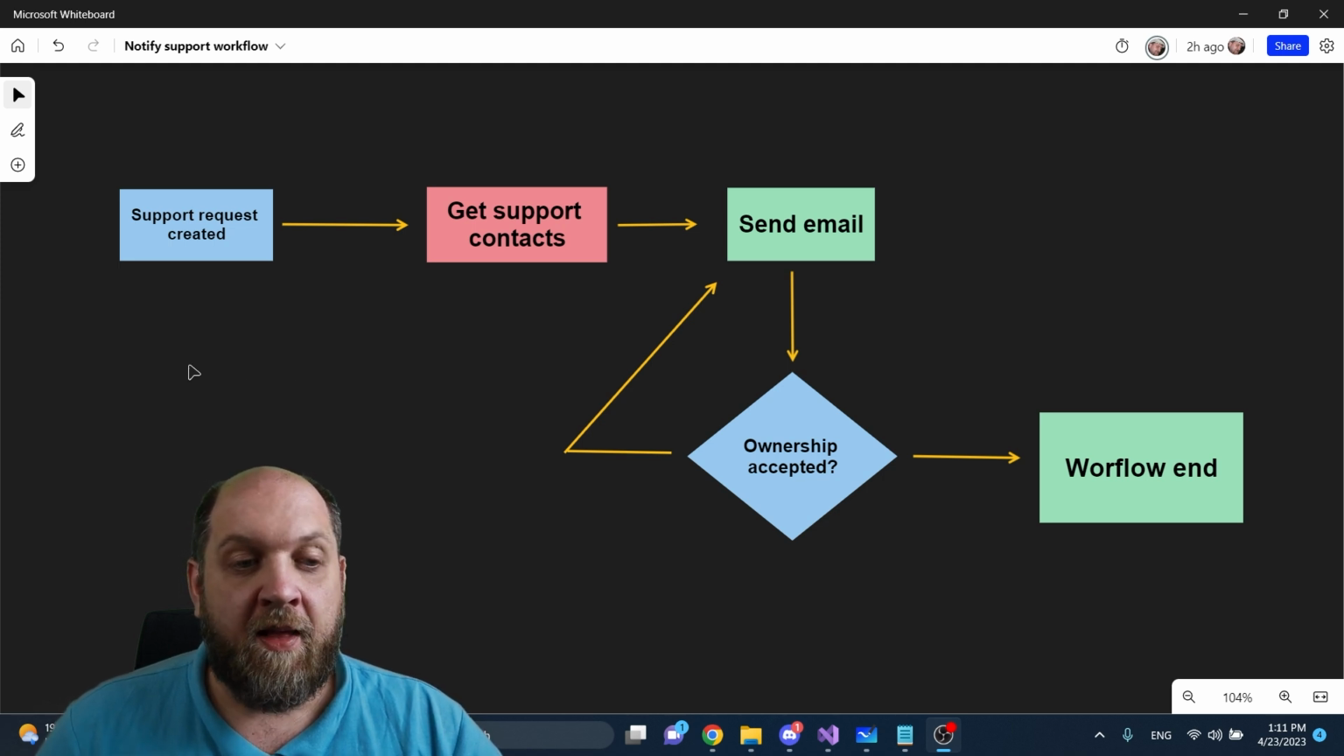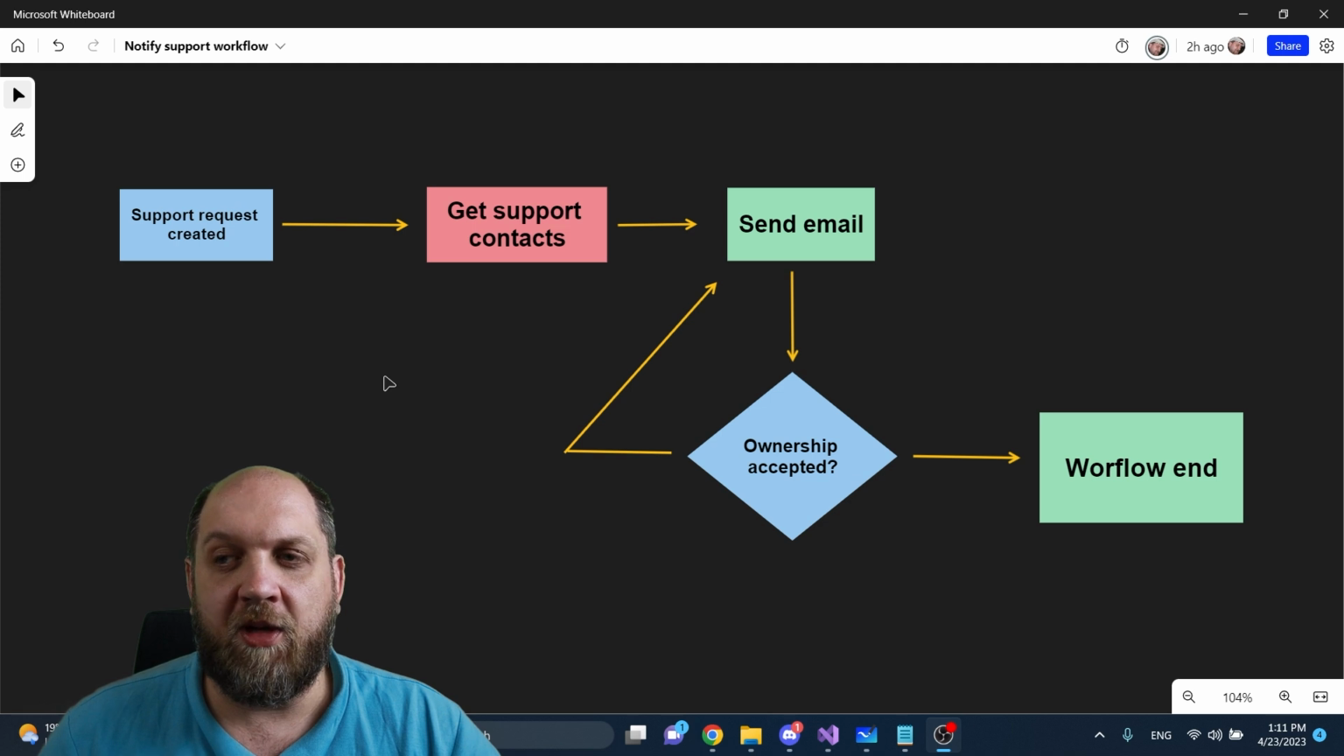The input for our workflow is obviously a user going into a web application and creating a support request. The next step of the workflow, once the support request is created, is that we need to get from a data store, in our case an SQL database, the appropriate support contacts based on the support type that was selected.